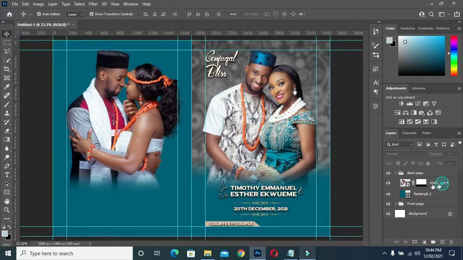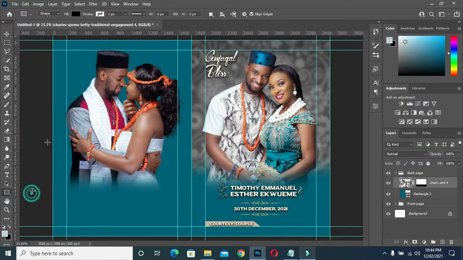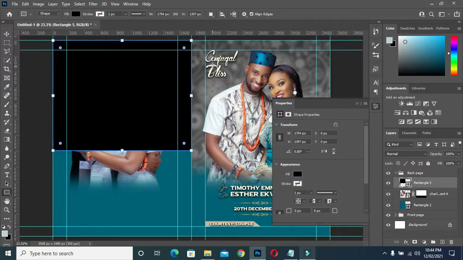After this, I'm going to bring a rectangle. Then draw it from this place, then down to somewhere like this. Now, then change the color.